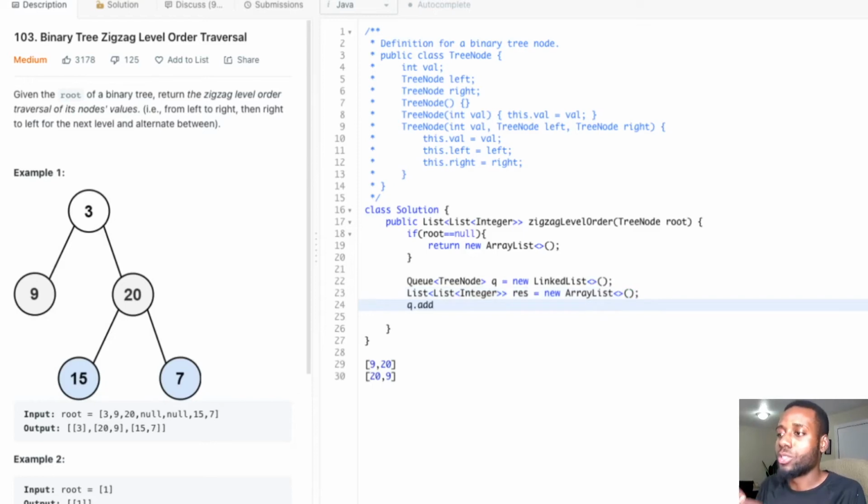Now, once we get the output list and the queue, the queue is going to help us do the breadth first search. That's why we have a queue. This is pretty standard in every breadth first search problem. So now we add the root to the queue, so we can start doing the breadth first search algorithm.